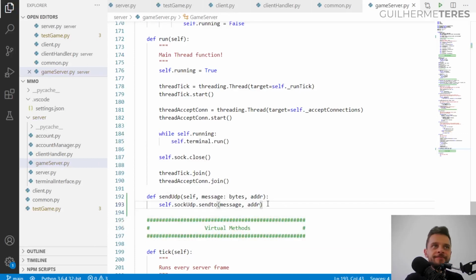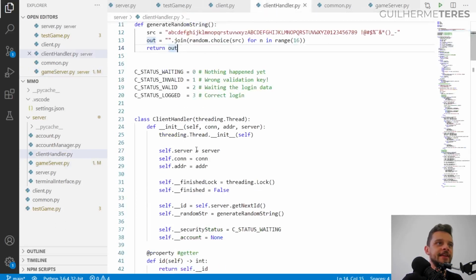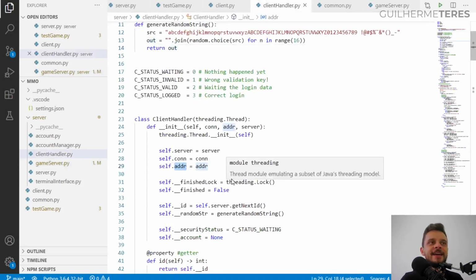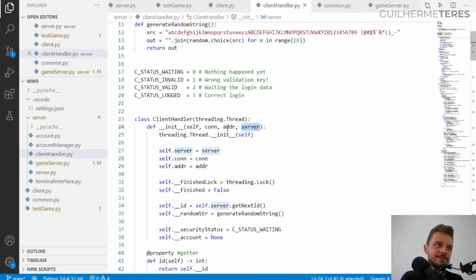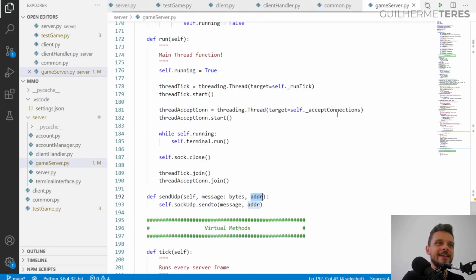So in theory, if I wanna send a message to everyone connected, I can simply pass the address, and you already have the address in a client handler here. But this is the TCP connection address. Technically, I can use that to send a UDP message as soon as I open a UDP socket on the client side. So that's my theory. Let's figure that out, okay?